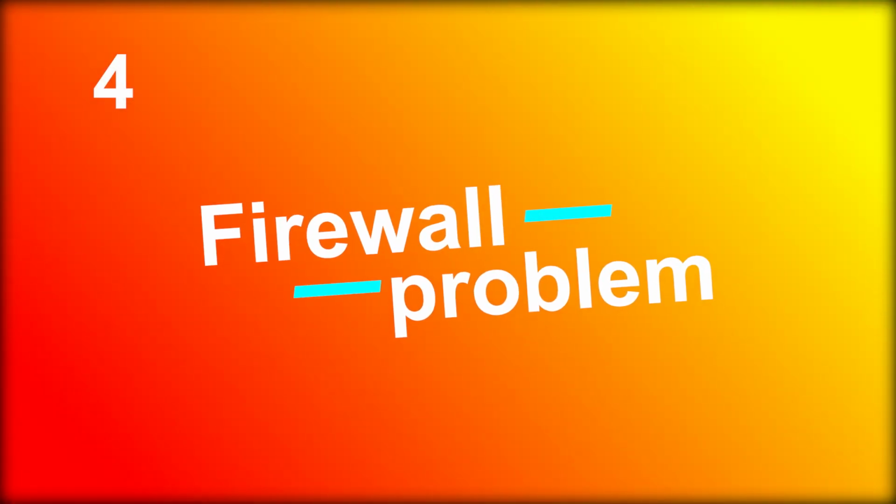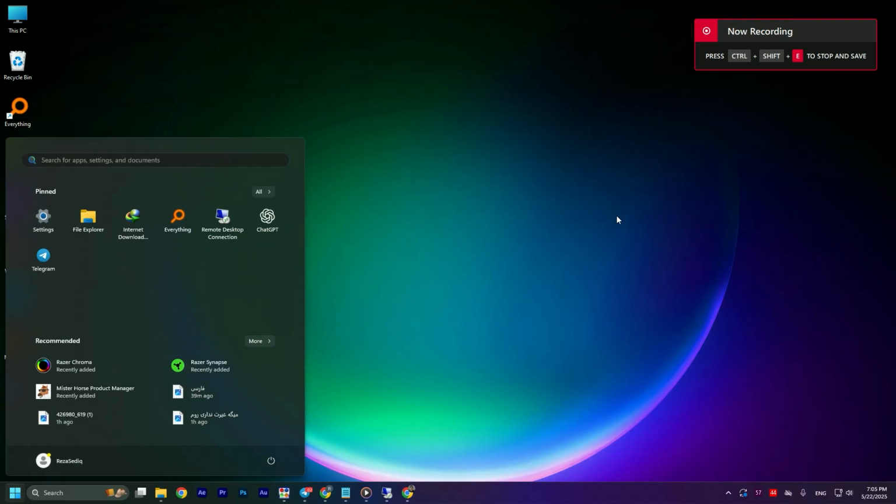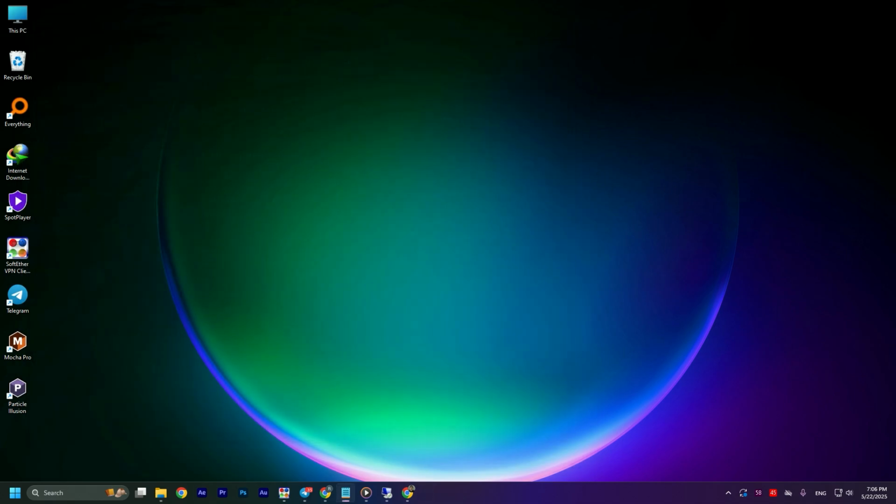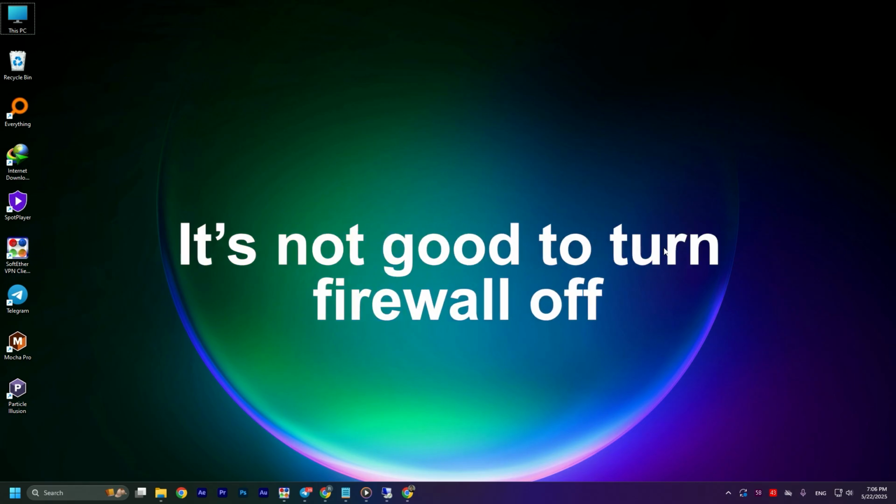Number 4. Firewall problem. Open the firewall by just searching firewall in the Windows search. If the firewall is active on the public network, all the settings are fine. To ensure that, just turn off Windows firewall with the way that I will mention in the video, and after you test your internet connection, turn the firewall settings back on. Because it's not good to turn the firewall off.